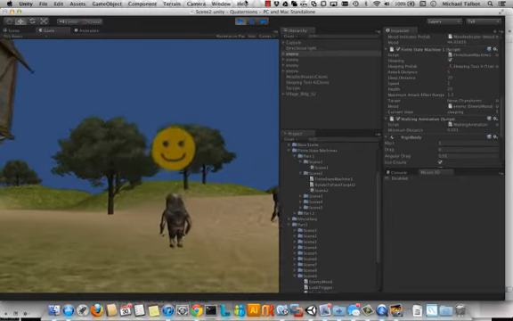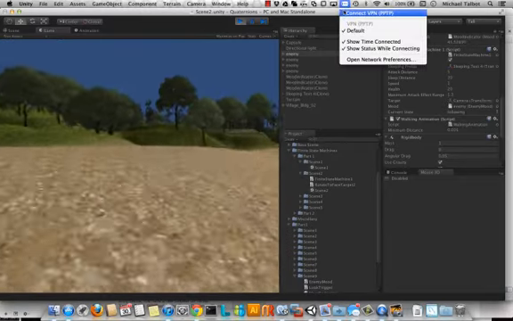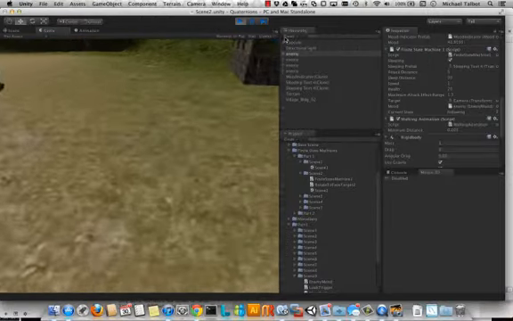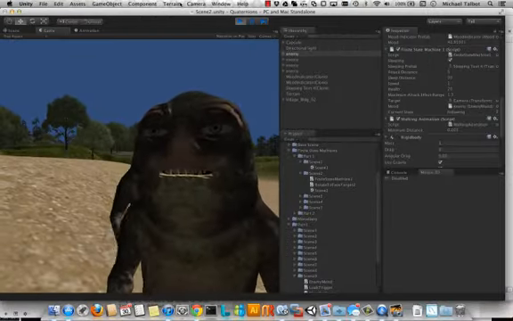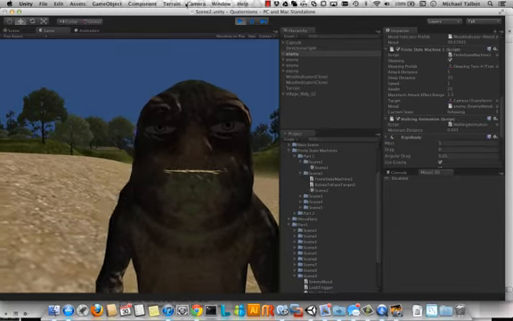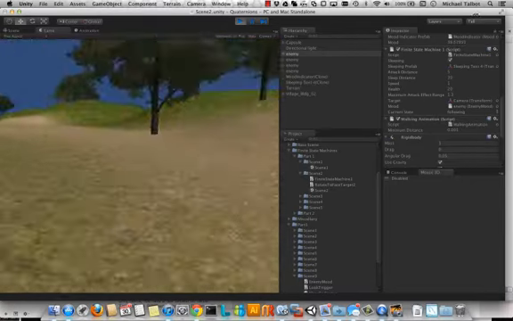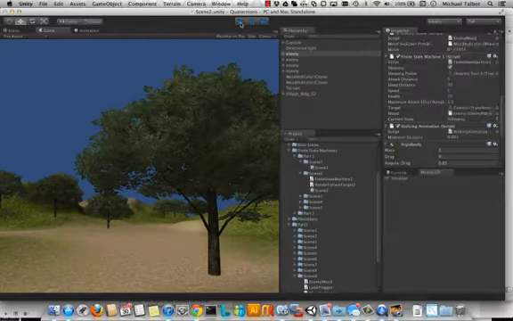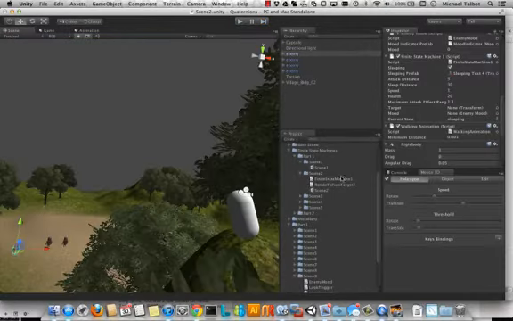I'm going to activate a couple of these enemies. Sure enough, they're attacking us and each other. Yeah, it looks pretty much the same. Okay, great. So that's using Finite State Machine 1.